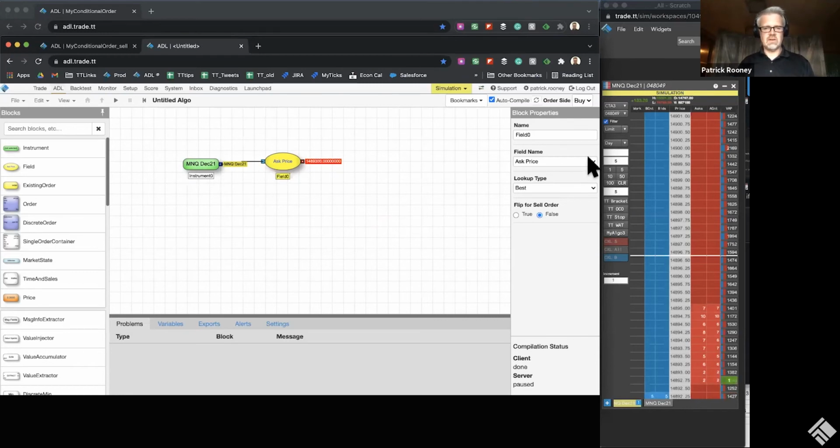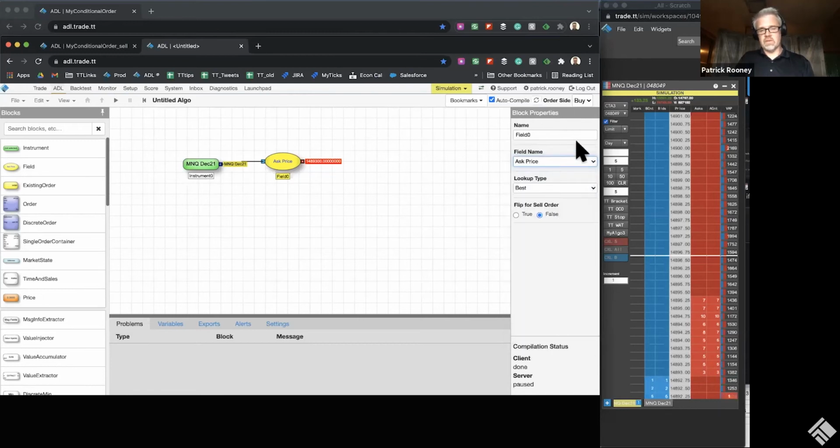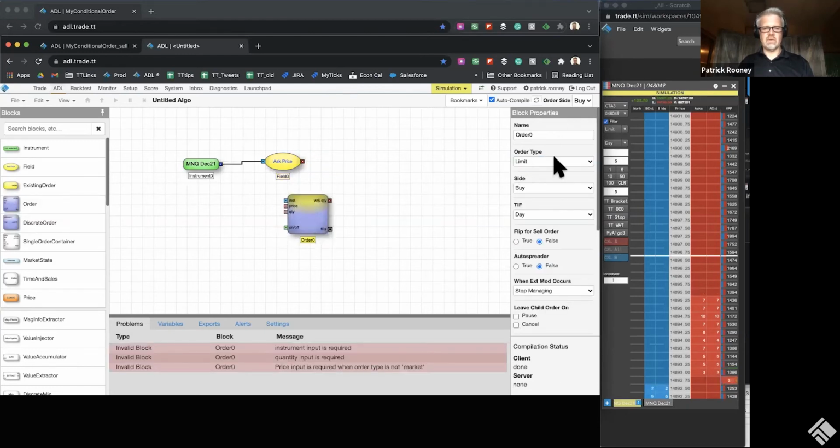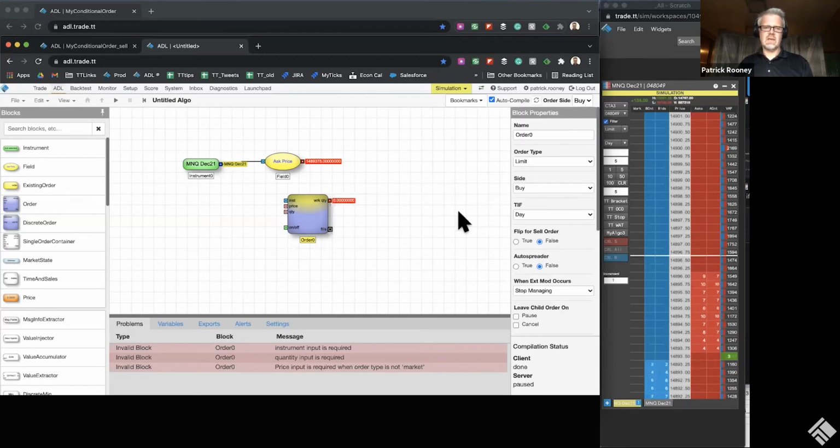You can get a lot of stuff out of the field block. Field block, you can click in here. You can get all this different type of information. This is kind of your property. This is your properties pane over here. So whenever you have a block on here and you look for stuff you can do with it, it's going to be over here to the right in the properties pane. And you're going to have a whole bunch of configurations you can do. Don't worry about most of the stuff. It's there.